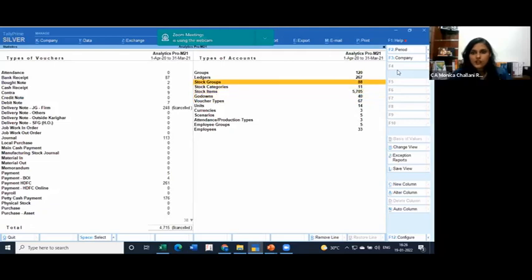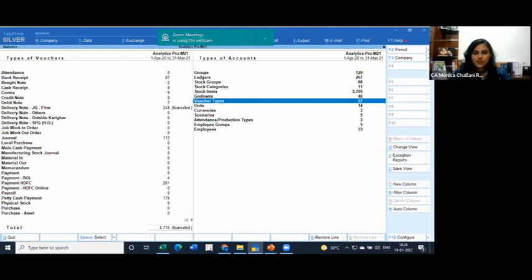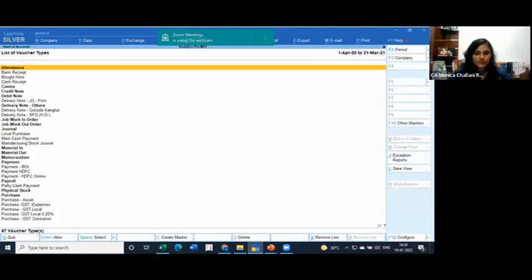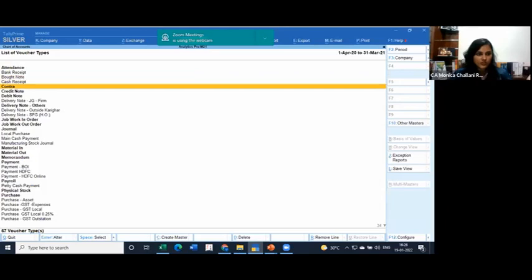You can easily get a lot of insight from this. Now if you see in this particular screen, you have 67 voucher types. So if you just get into it, certain voucher types are already there.